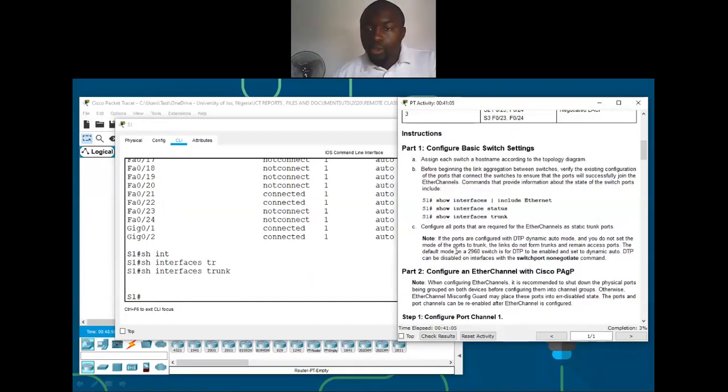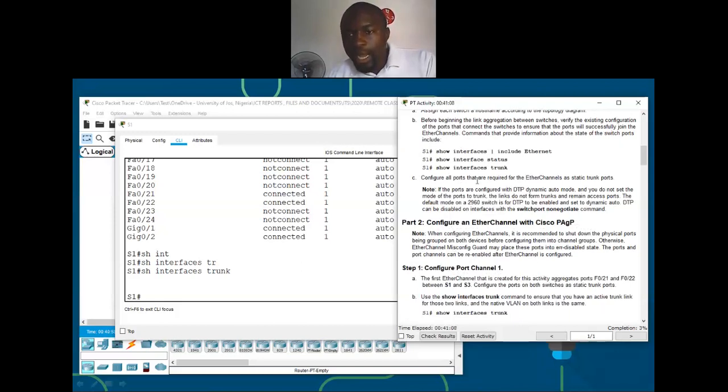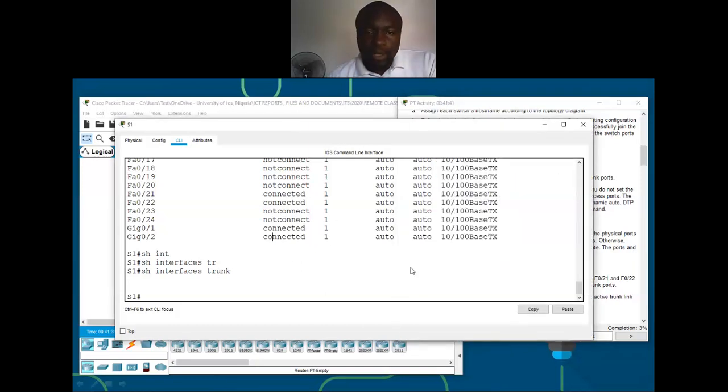All right. So it says configure all ports that are required for EtherChannel as static trunks. Static trunks, that means we just configure them as trunk. Okay. And then say if the ports are configured with dynamic trunking protocol or dynamic auto mode, and you do not set the mode of the port to trunk, the links do not form trunks and remain access ports. So the trunk mode for 2960 switch is this. All right, so what we do is we look at the ports. We are on switch 1. So let's look at FastEthernet 0/21 and 22.